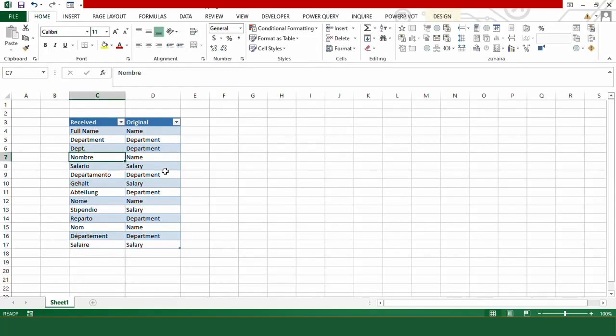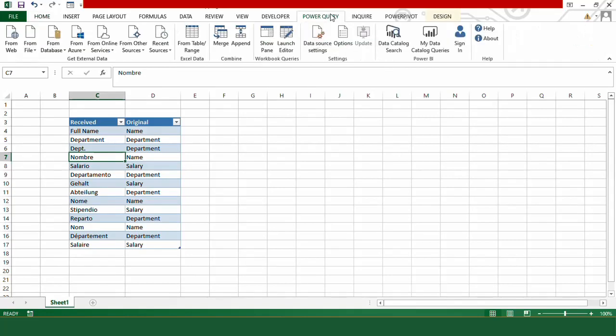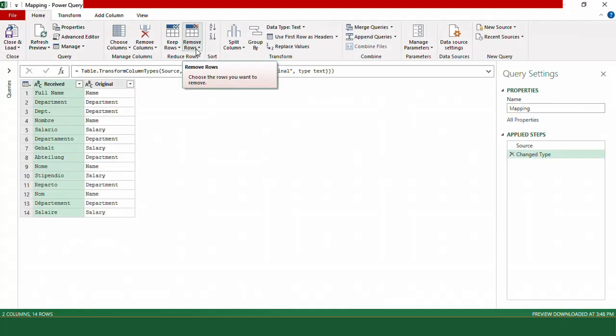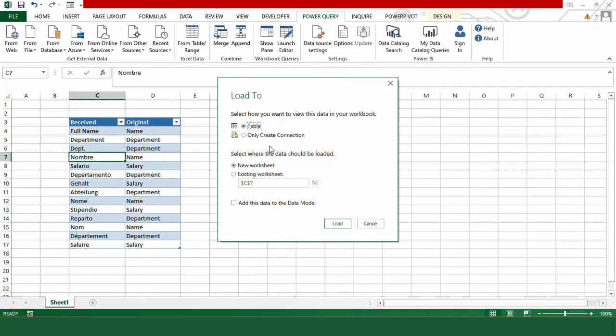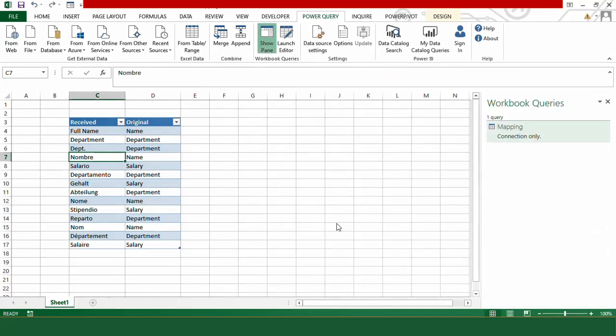Once you have created the mapping table of your information, go to Power Query in the main tab, and from here select from table/range. The Power Query Navigator dashboard will appear. In this dashboard, go to the Home tab, and in the Home tab you will find the option of Close and Load. Click on it and click on Close and Load to. In the dialog box, click on Only Create Connection and click on Load. So now we have loaded our mapping table into Power Query.